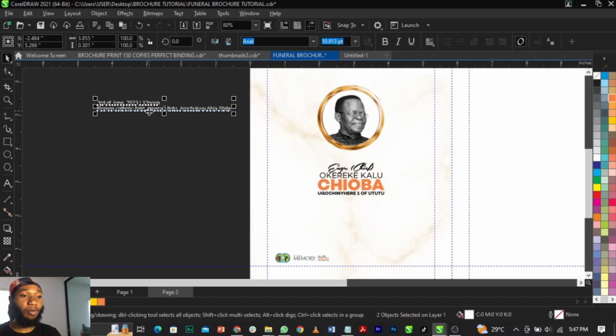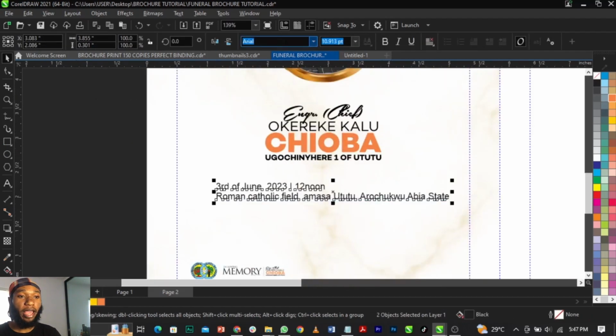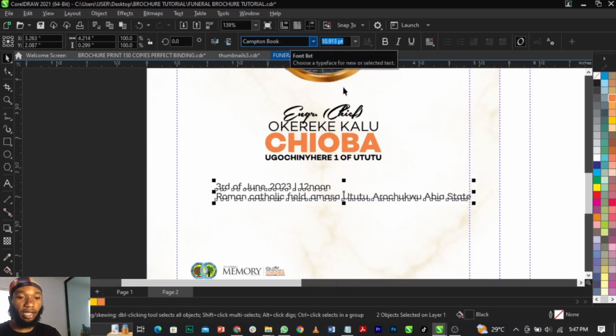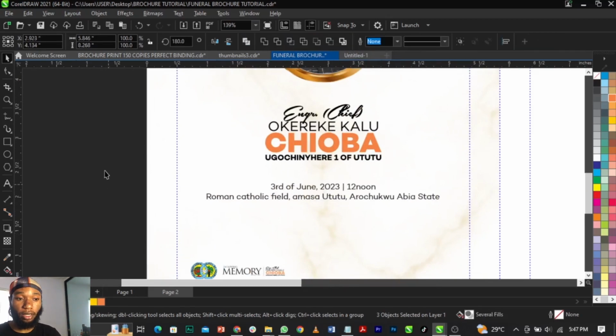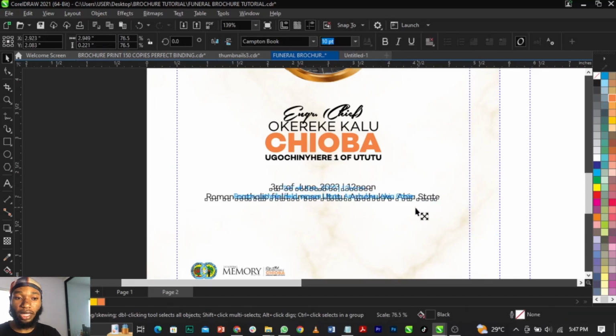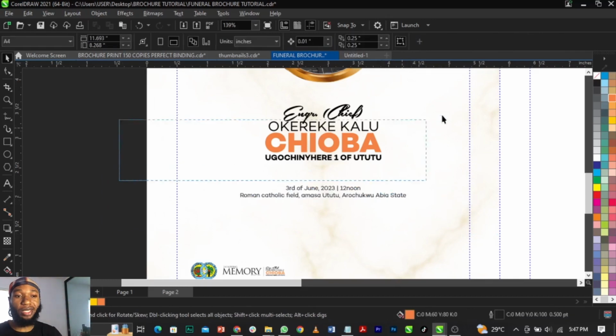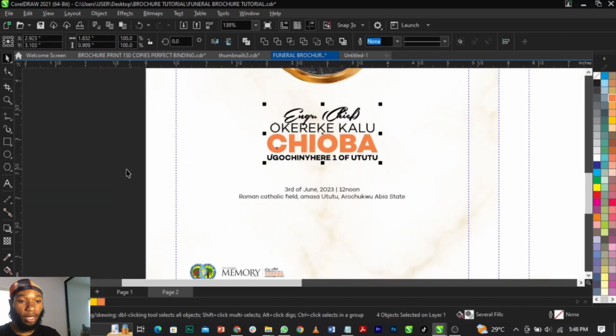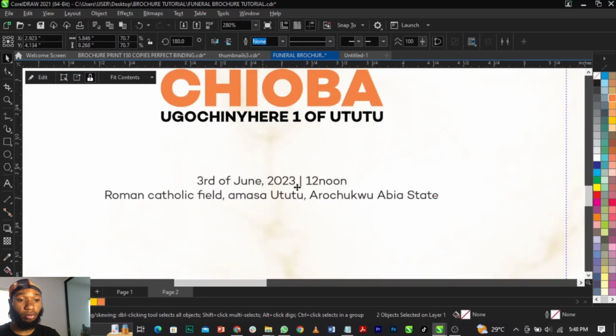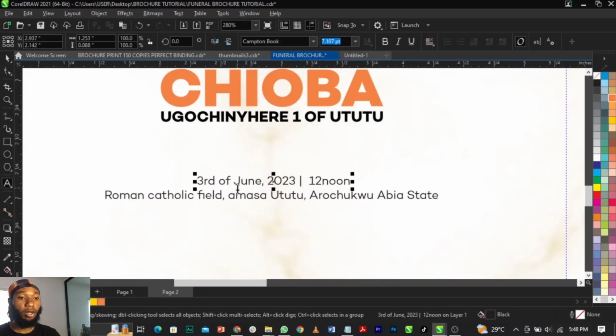Right now I'm going to come over to this and bring in this guy over here. Give it a black color, and I'm going to change the font to Campton Book. Sometimes I make use of font sizes 9 to 10, but if it's too big, I'll reduce it. I don't like fonts being too big on a design. It makes it look awkward, to me.